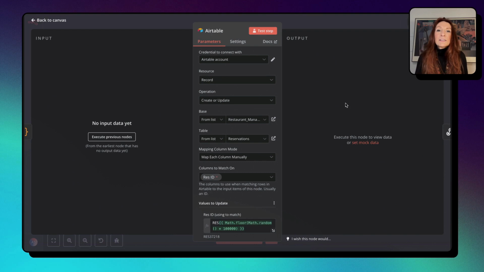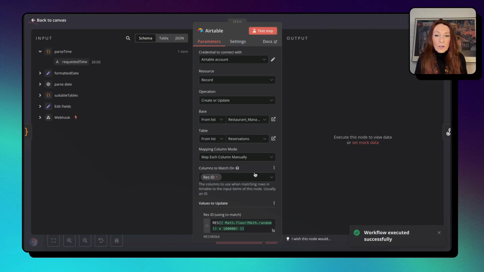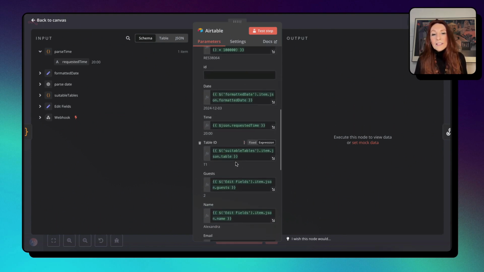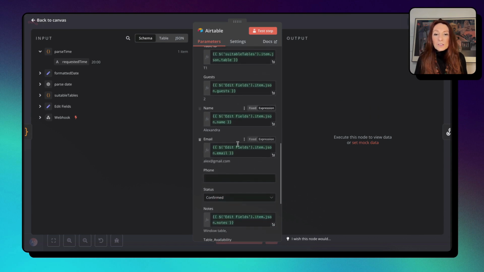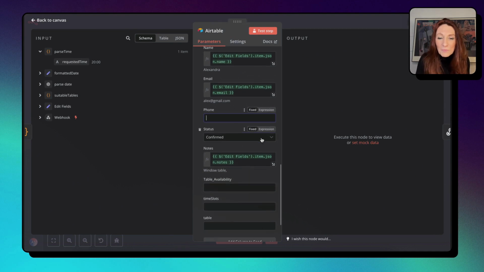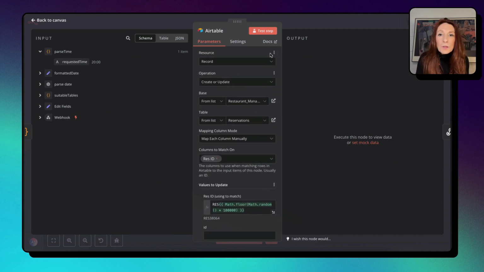to Airtable, but here in Airtable is a create or update operation in the reservation table. So here we map, so I execute the other nodes, we map each column manually. So just by dragging and dropping, we want the date, the time, the table ID, the guest, the name, and the email and the note, and the status here is confirmed. Oh, and I forgot to pass the phone. I should have done it, but basically the phone, we can get it from the webhook in the beginning. Okay, so we run this.